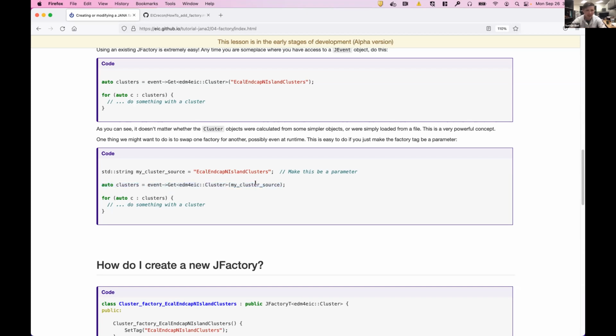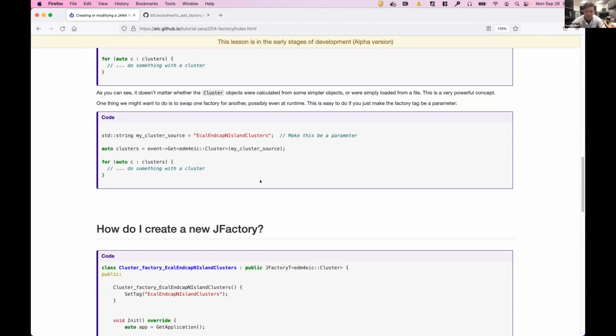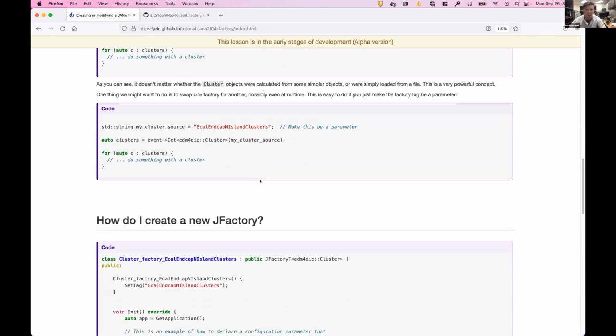Then you can make that tag be a parameter, and you can change it at runtime through the command line, whatever you want. And we have conventions for doing this in a controlled way, which you can see if you look at some of the existing factories, but this is something to be aware of when you come to that point.